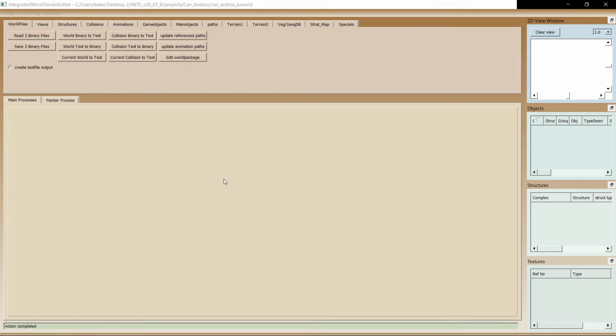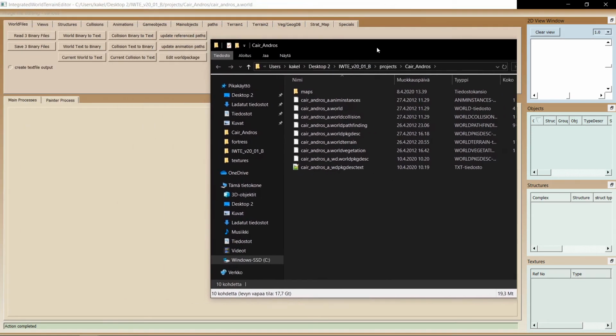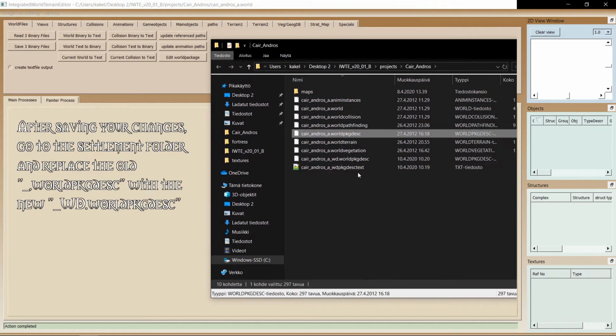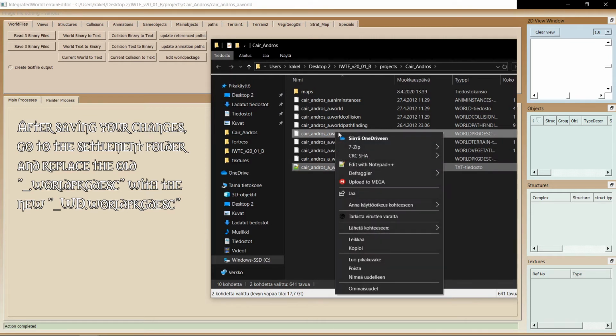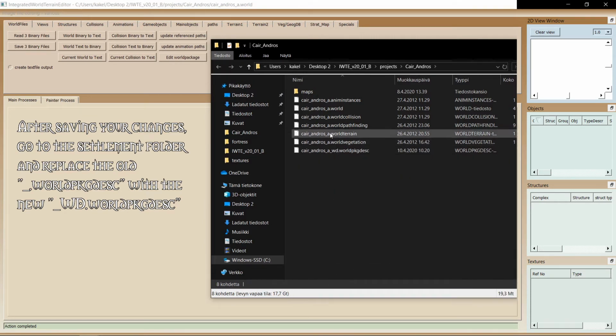And now after saving your settlements, go to the settlement folder and replace the old world package desk with the new .worldpackage.desk. Now it's important to know that IWTE will save these things automatically into the folder, so you will have to go and look for them and change them manually.